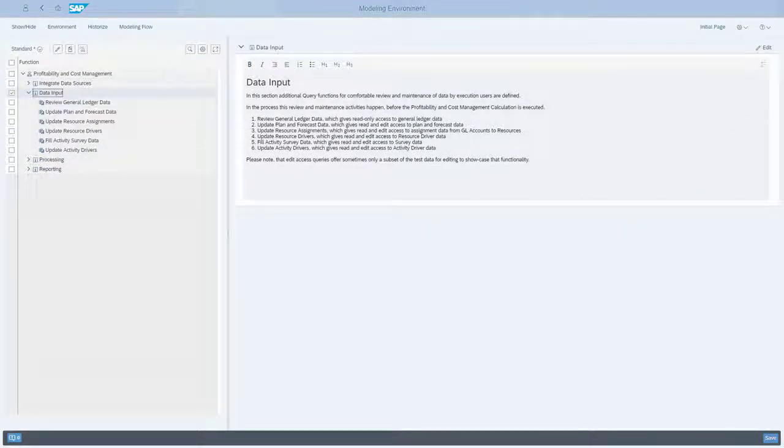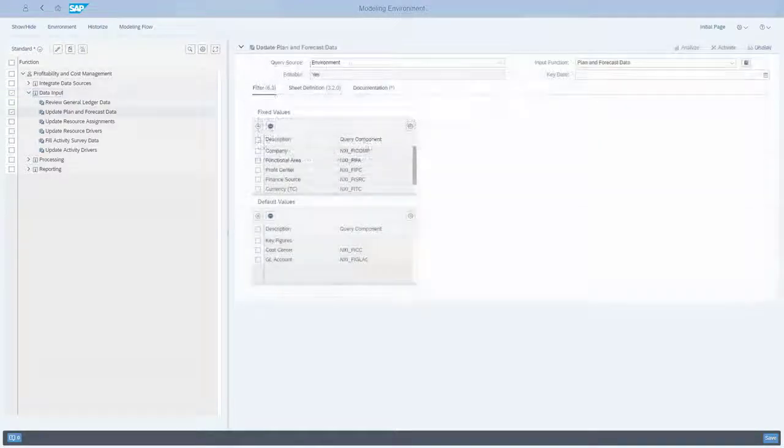Expanding the data input, we can see the business functions beneath that part. For instance, we have a query function which allows end users to check and update the plan and forecast data. The input function links it to the underlying plan and forecast data store. A query function can be switched to editable, so the end users will be able to change the data if needed and see the impact of those changes after model execution.